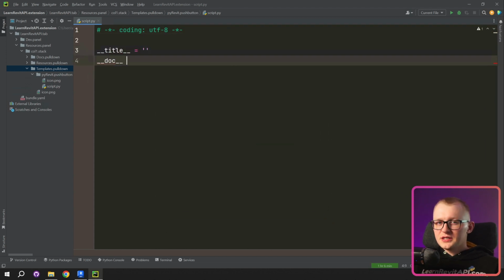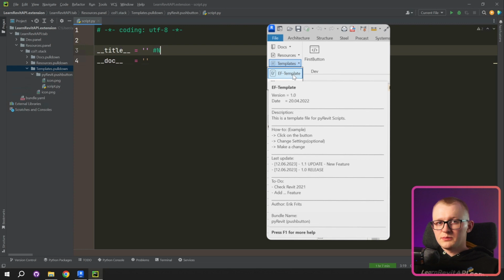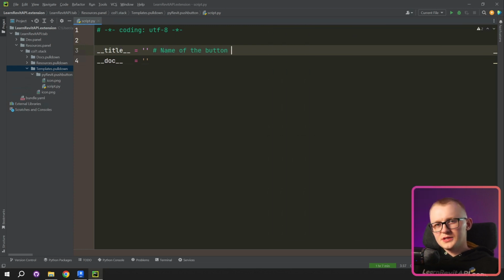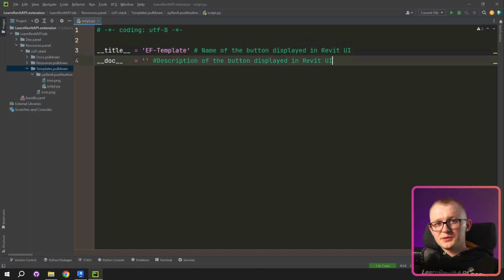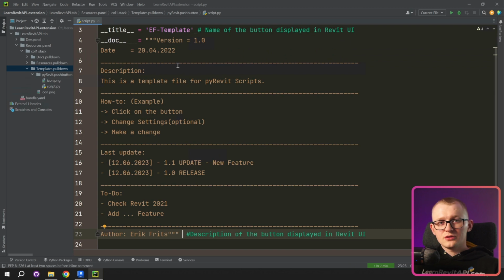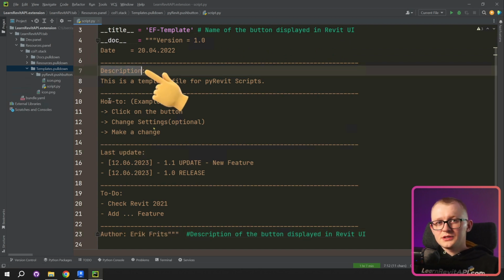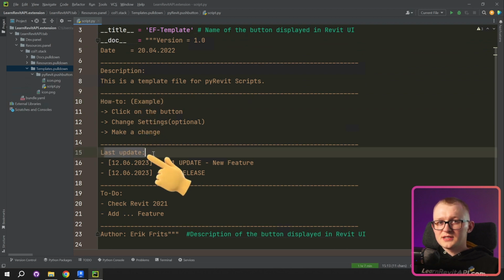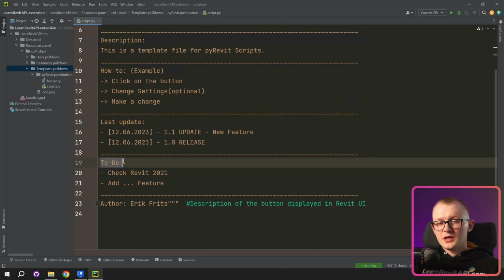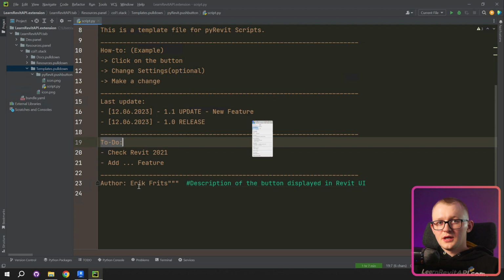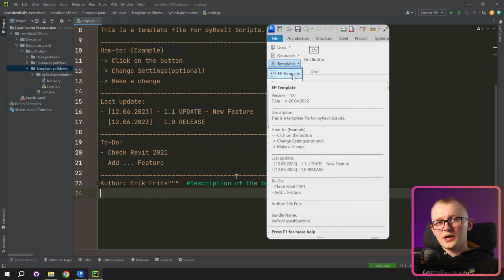Next, we want to write title and doc for the name and description of our buttons. I'll try to leave a lot of comments so it's easier for beginners to follow the code. I will call my button EF template, and then I'm going to paste my description example here, where you can write a lot of useful information for users and developers. I include here a description, a how-to section, last updates to keep track of changes, and also plans for future updates. And that's how it will be shown in the Revit UI.